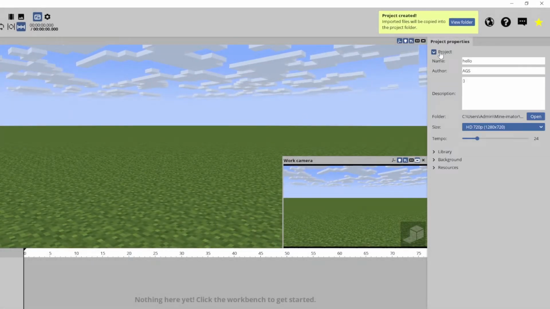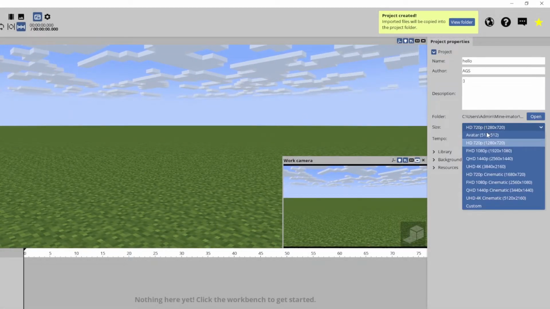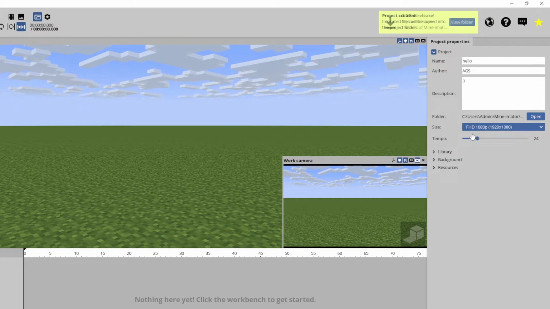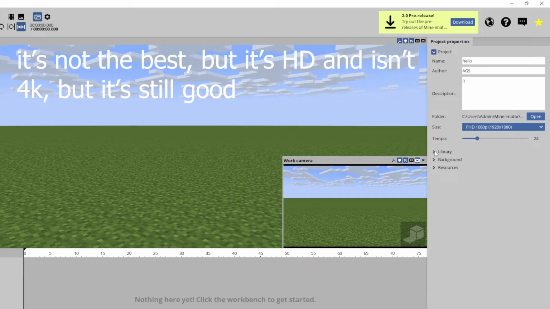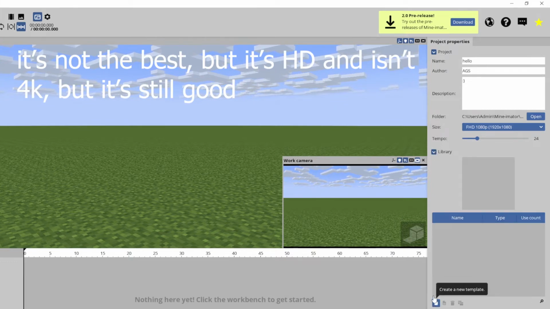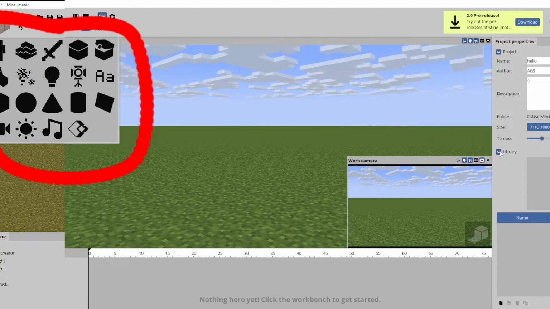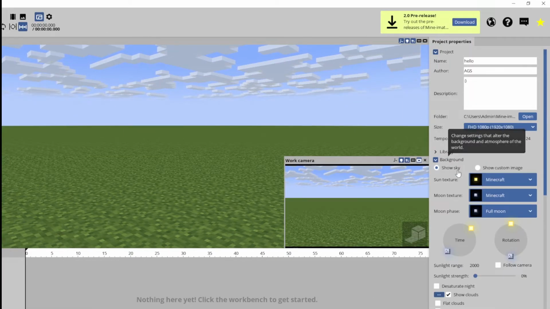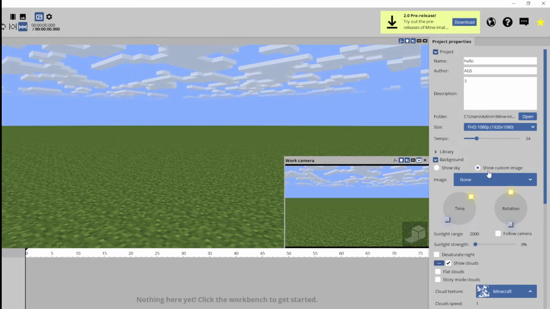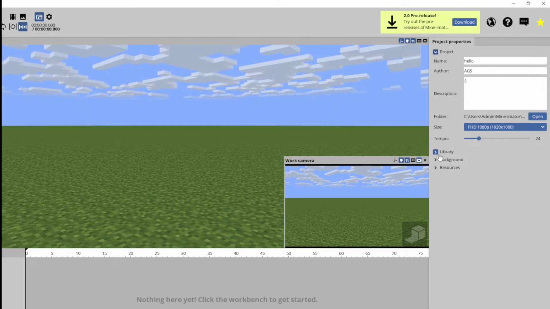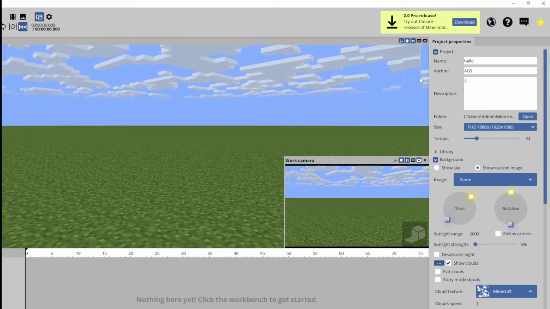Then in the project properties, you can rename it and change the resolution. 1920x1080 is the best, and you can also change the location. Here's where all the items will be stored, and you can create a new template, which is just one of these things. You can change the background, you can import a custom image for the sky. You're probably not going to do that though.